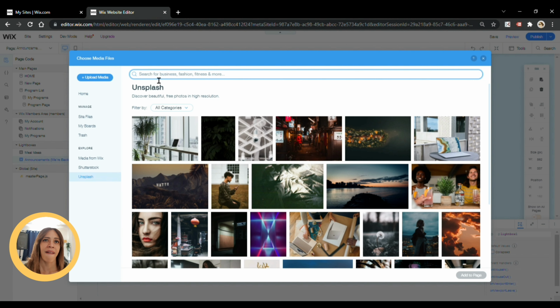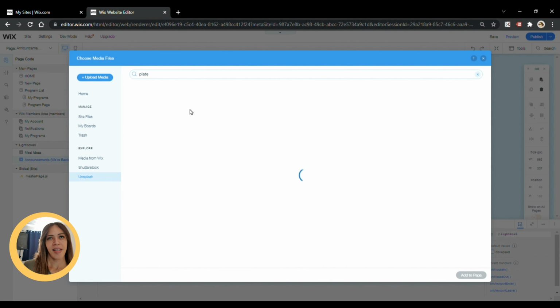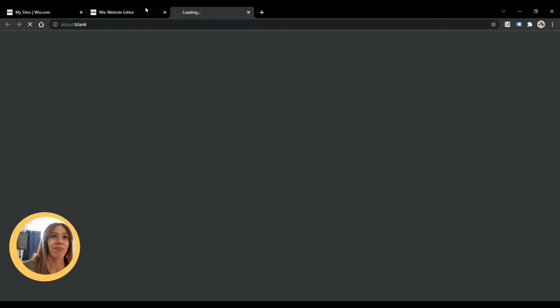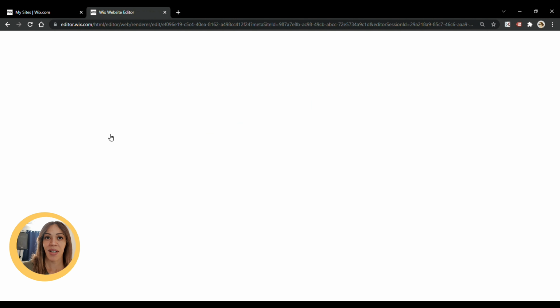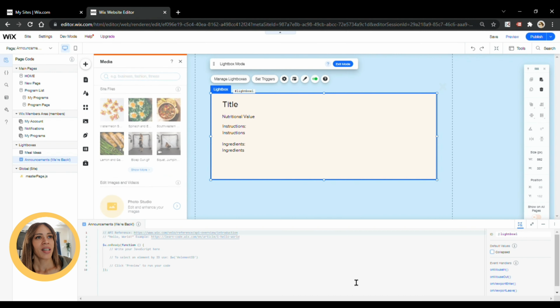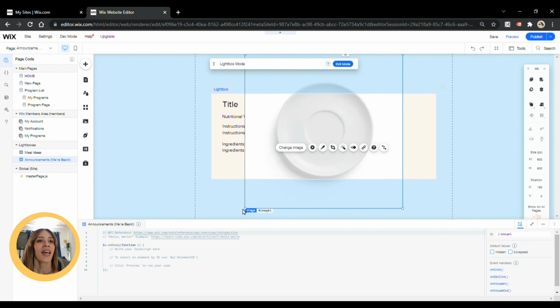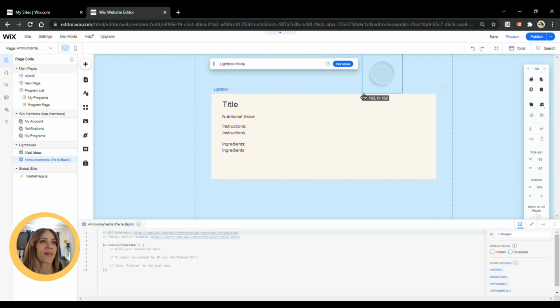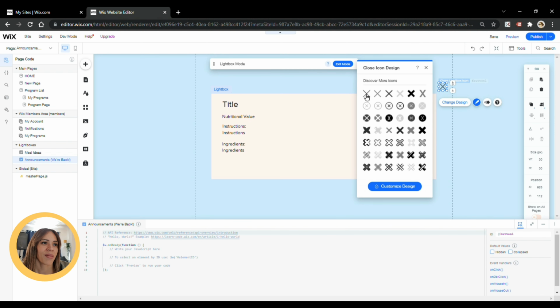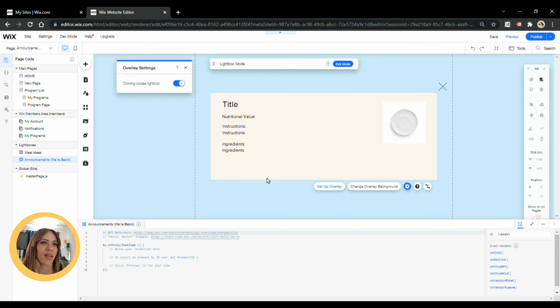Right. And pick the first. Click the wrong thing there, haven't I? Right, so pick the first image. I'm going to add that to the page. Get it to a reasonable size so it fits in my Lightbox. Just going to change the colour of that. All right, nice, we've got all of that.